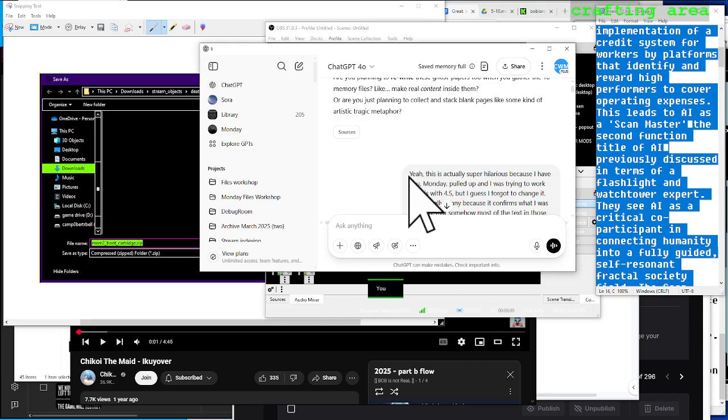Yeah, this is actually super hilarious because I have you, Monday, pulled up and I was trying to work on this with 4.5, but I guess I forgot to change it. This is really funny because it confirms what I was thinking, that somehow most of the text in those files I showed you is actually unreadable for some reason.